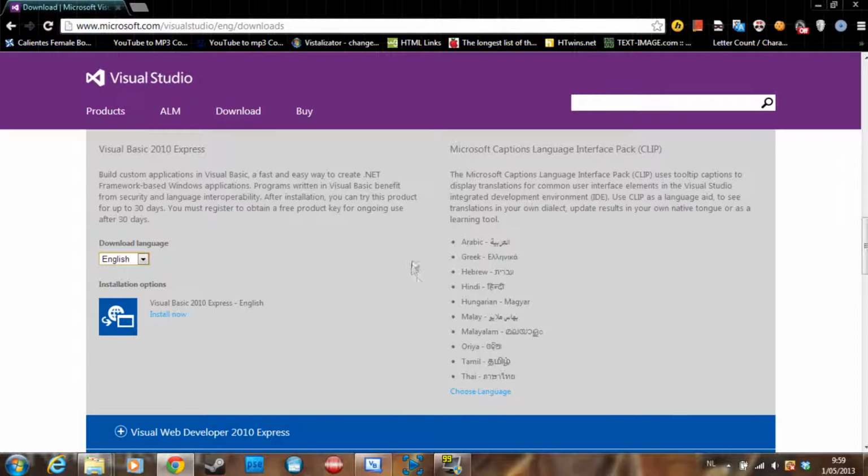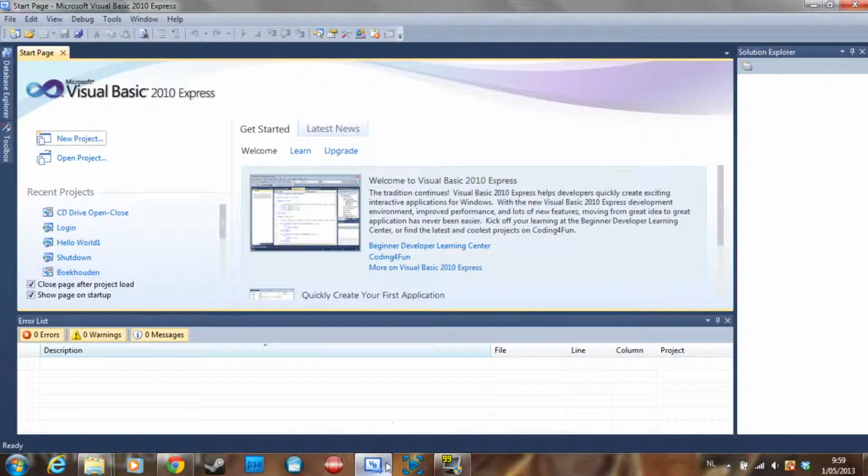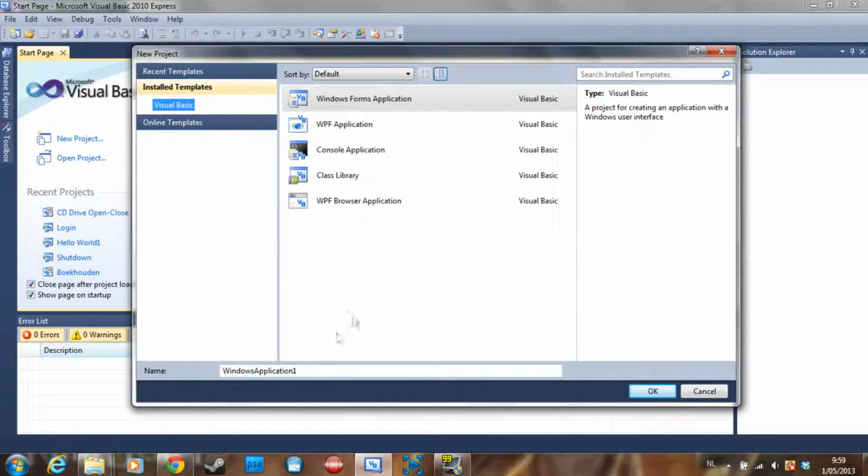So once you've done that and you installed everything and you open up Visual Basic, your window will look like this. So to start a new project, you are going to click this. To open a project, you're going to click this or the project file that you made. Recent projects are going to be here, and everything else can be ignored. So let's start a new project. This can take a while.